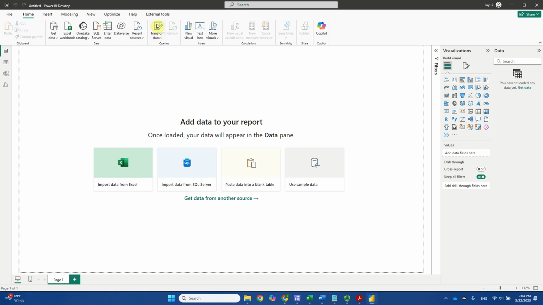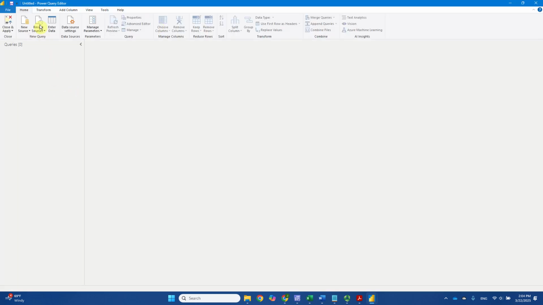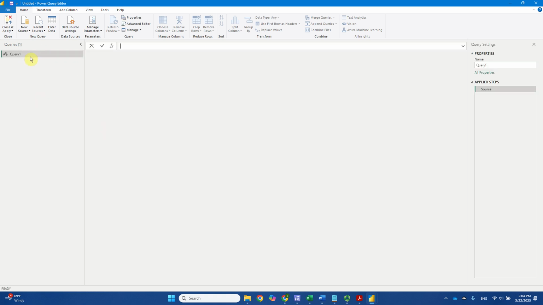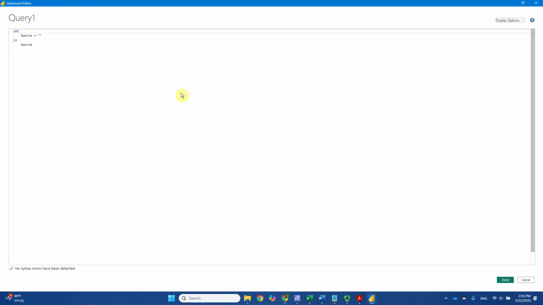Go to transform data. Let's open this Power Query editor. We don't have a query yet, so we can construct one. We can right click, then new query and blank query. For this new blank query called Query1, open the advanced editor. Then we need to write some M code to access ChatGPT's API platform.